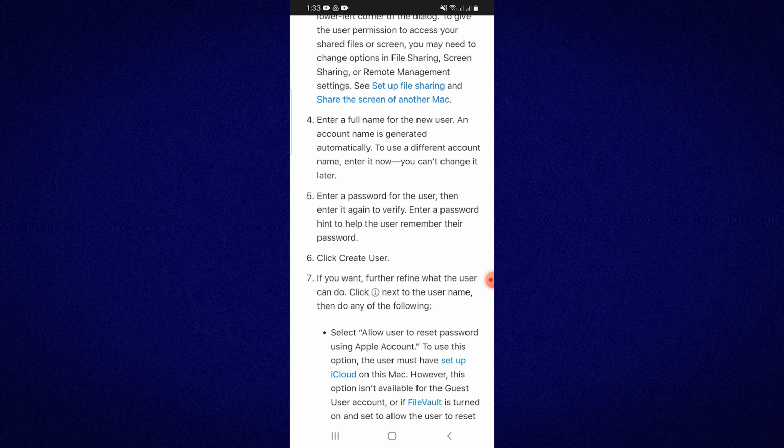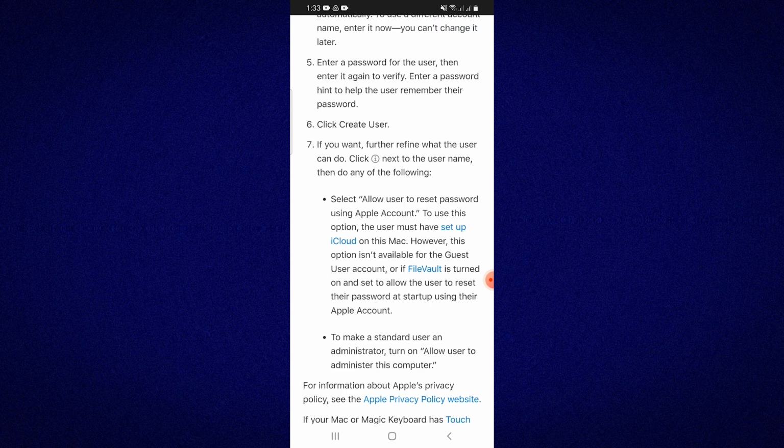After that, enter a password for the user, then enter it again to verify. Enter a password hint to help the user remember their password and click Create User. If you want, further refine what the user can do.